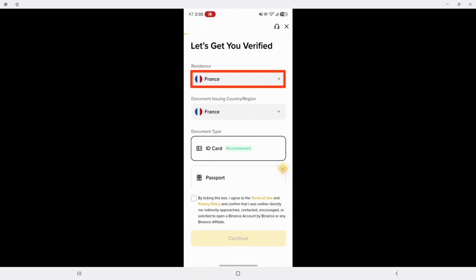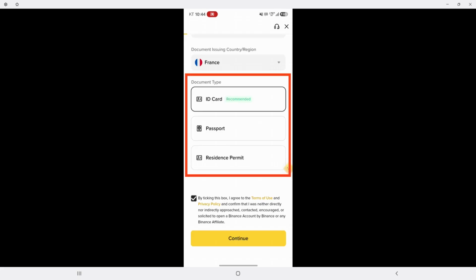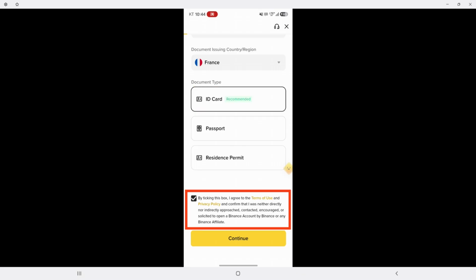First, select your residence, and then select your document issuing country. Next, select the identification document you want to use for verification. Among the document type options shown on the screen, choose the ID document that is most convenient for you. In this video, we'll select ID card. After selecting the type of ID, agree to the terms below and tap the Continue button.